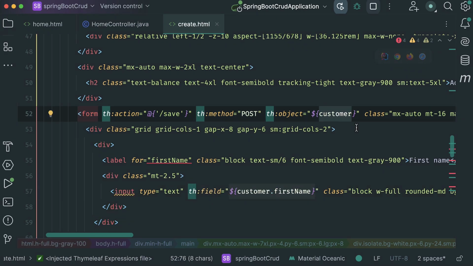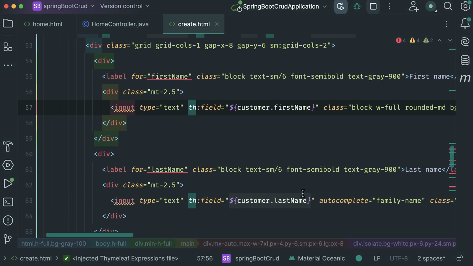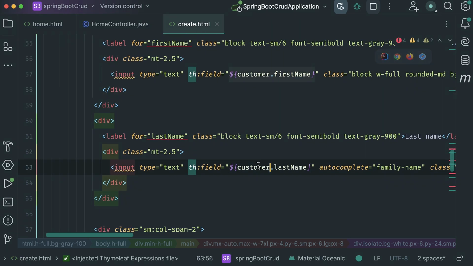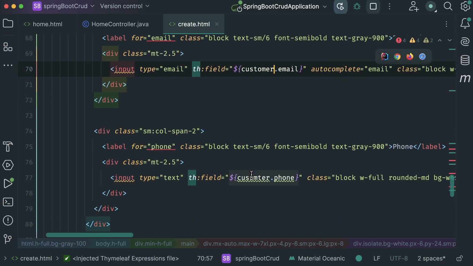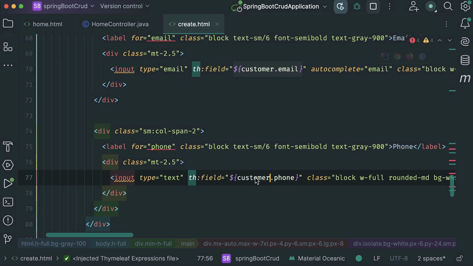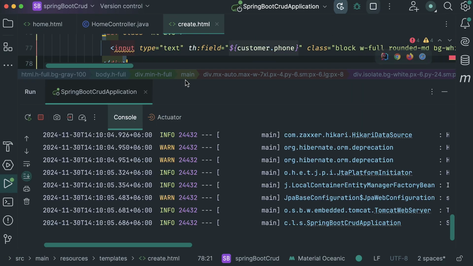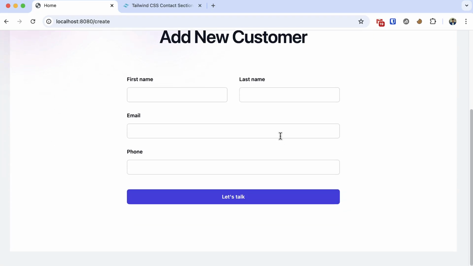I'll double check the field names to ensure they match the properties in our customer class. Looking at the form, first name looks fine, last name is correct, email seems good. Aha! Here is a typo in the phone field. Let's fix it, replacing this customer with our proper spelling. Restarting the server and refreshing the page.